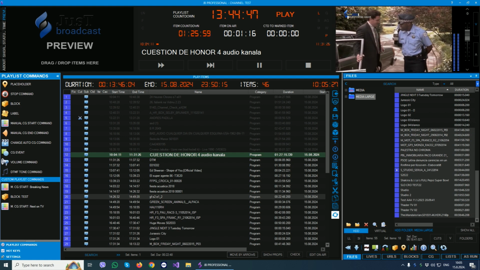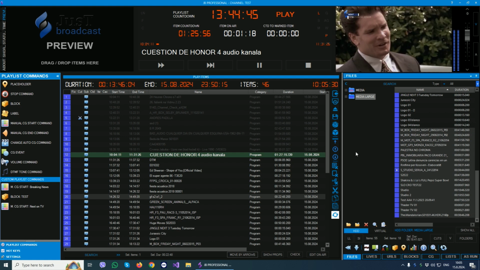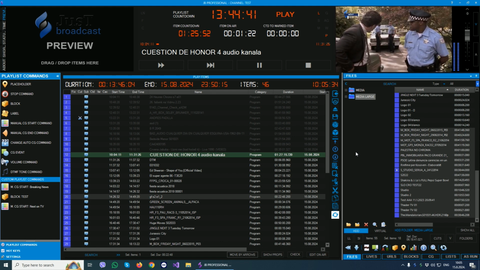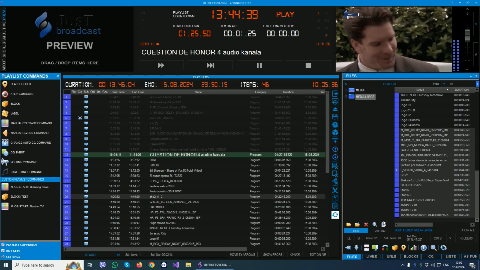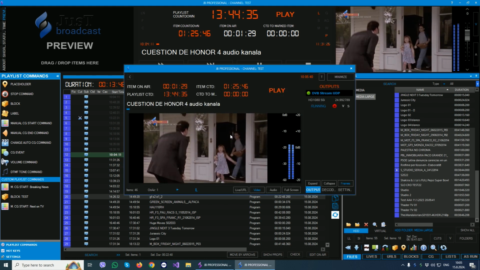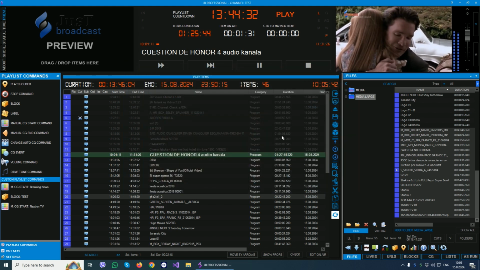Remote control is controlling our playout. This application doesn't have to be turned on all the time. You can turn it off and playout will continue with your playlist. Playout is safely minimized in system tray.